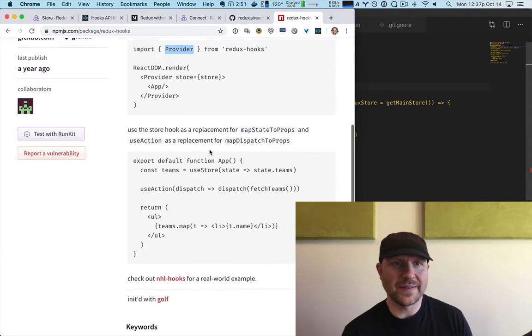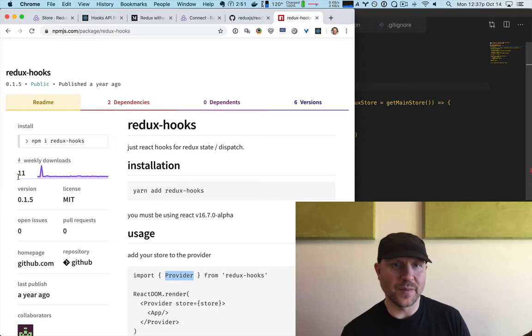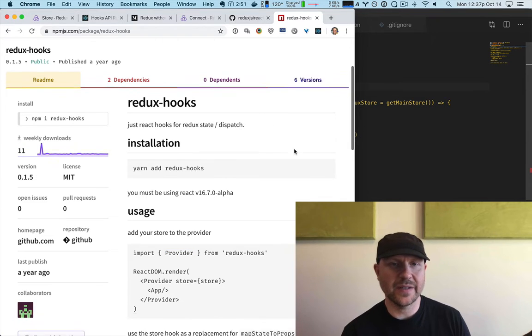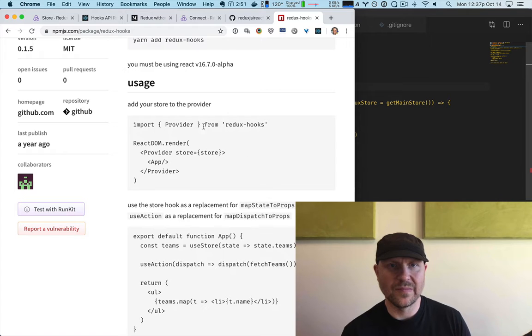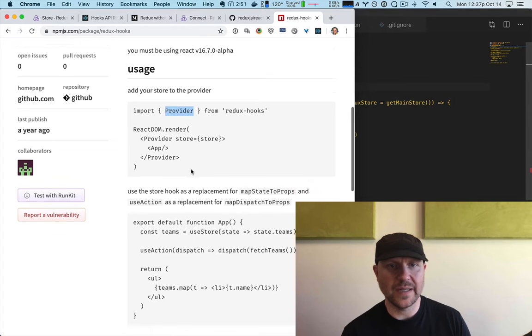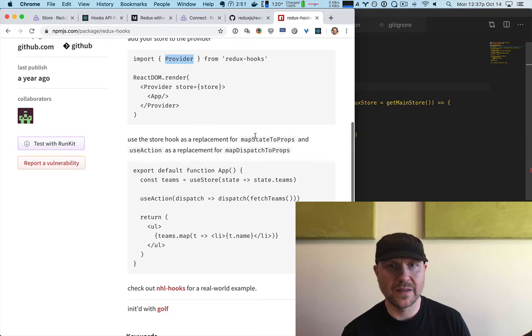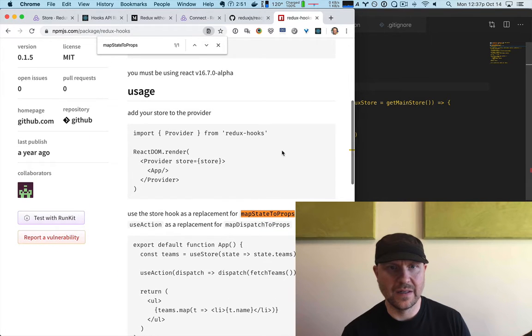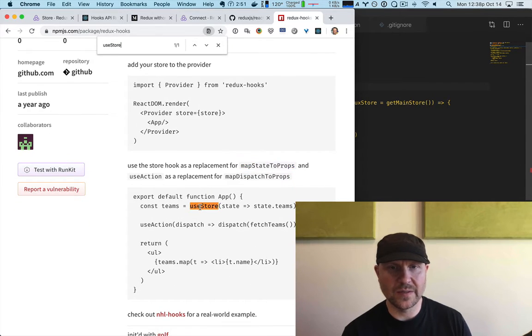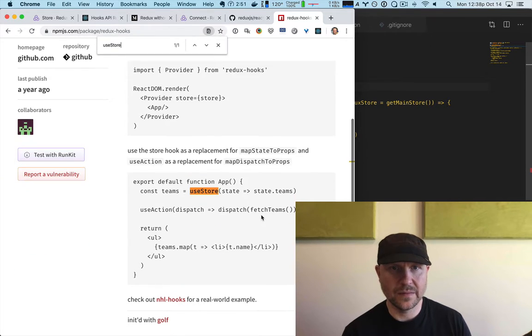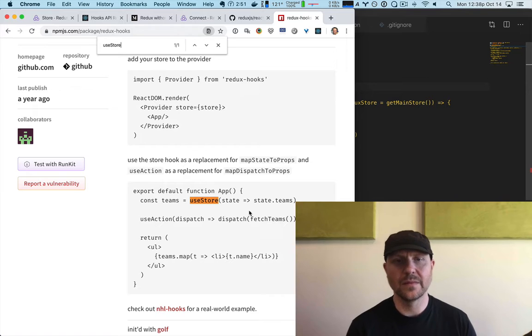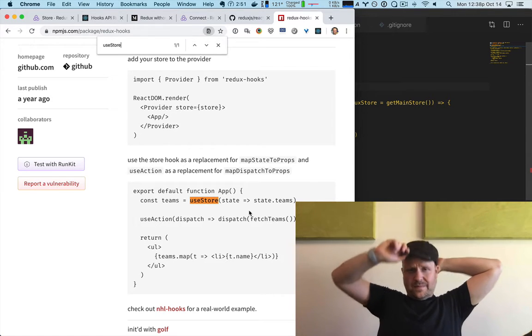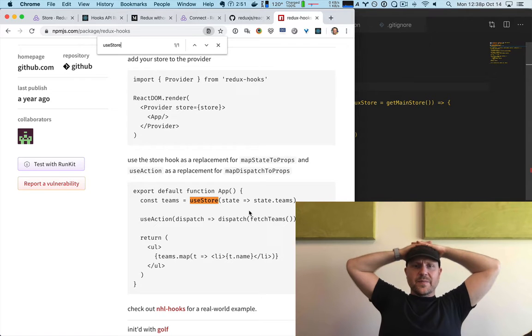I'm just looking over here at this thing that's already called React hooks, and like 11 people are using it. Just React hooks for Redux state and dispatch. Render provider, store, app, and then what are we doing down here? Use the store hooks as a replacement for map state and so on. So we say use store, state name teams.